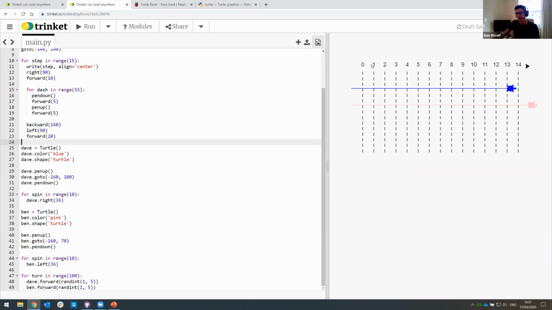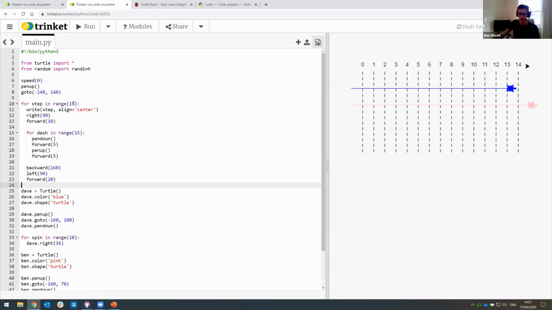We could alter our racetrack. So say we wanted to have more lines on our racetrack, we could increase this number here. So the number that we put in here is going to be how many lines we have. So say I wanted 30 lines on my racetrack. I suspect though that if I put 30 in there to put more lines, my lines are going to go off the screen and I'm not going to see the end of my racetrack.